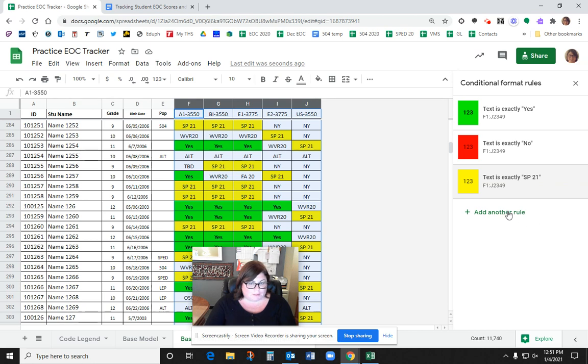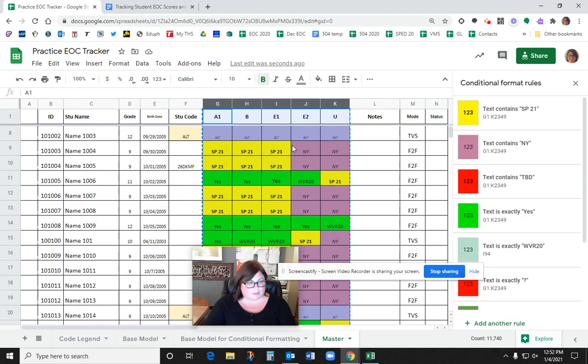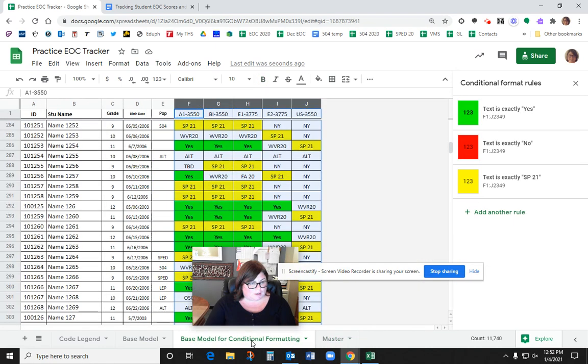You can do a bunch of different things, but you could color the whole thing if you want to. I did that over here to the master. There's a bunch of different colors. If you're a color person, you can do that. But that's the basic of conditional formatting.